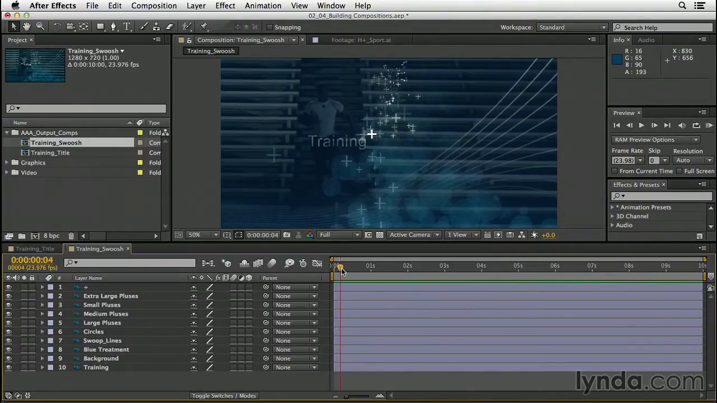If you click on that and drag, this is your current time indicator. Now, as I'm dragging, there are no changes happening inside of my composition. This is because nothing is animated yet. All of the layers are on, and they're all visible over the entire length of the project.